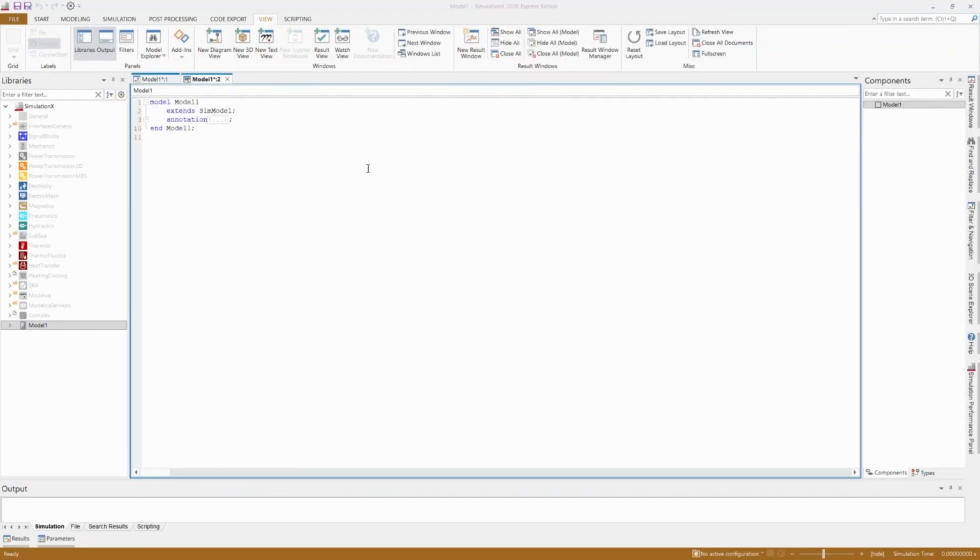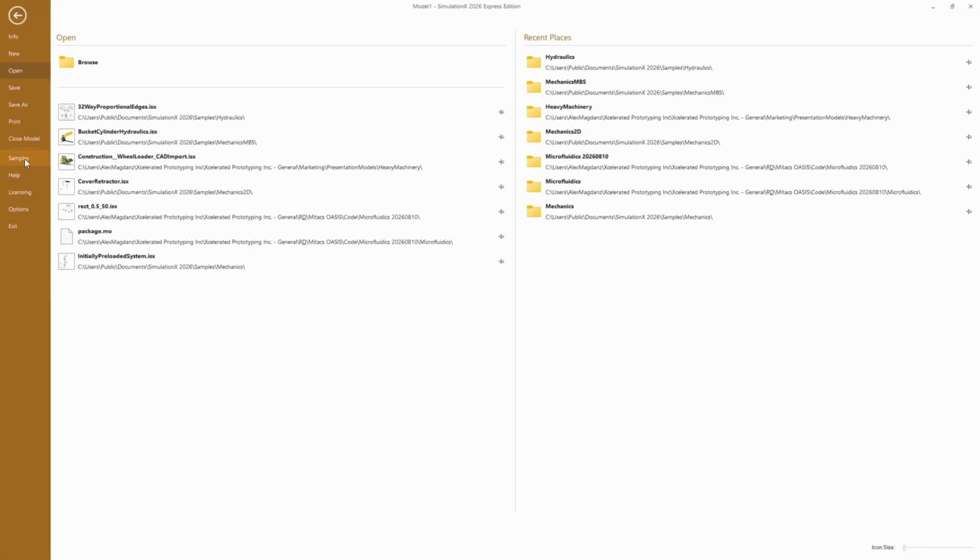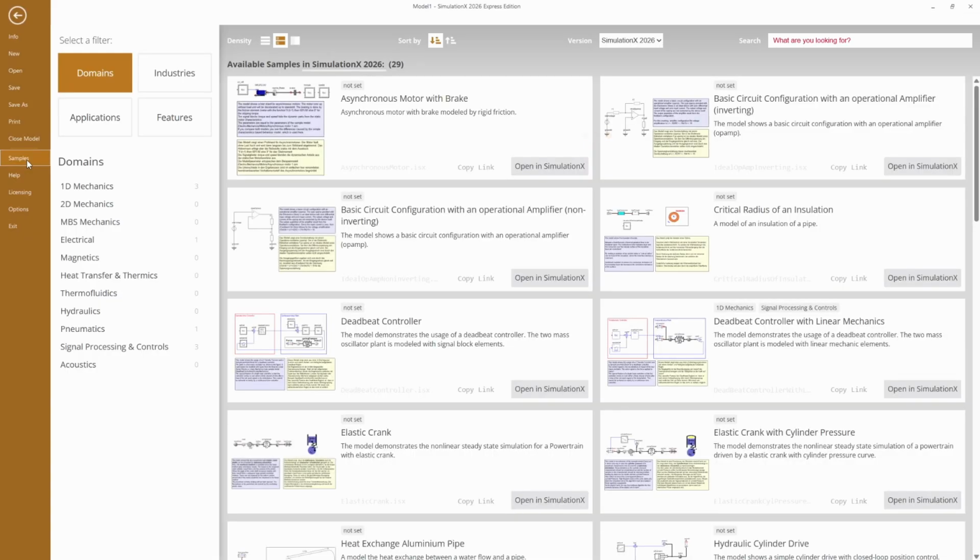We're going to start off by taking a look at the sample browser. So the sample browser is available here under File, Samples. And it's going to show us 29 samples that are available within the Express Edition. If you're using the full Professional Edition, either within a purchased license or within a trial license, you'll have access to a full 600 different samples that are available within SimulationX 2026.